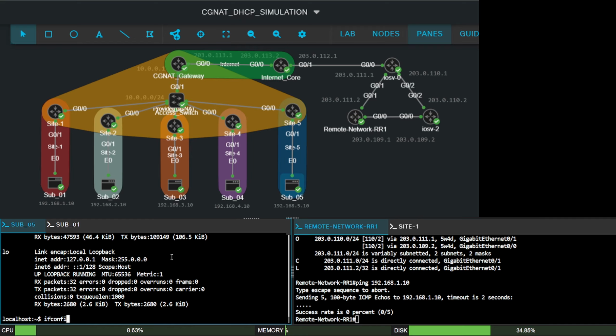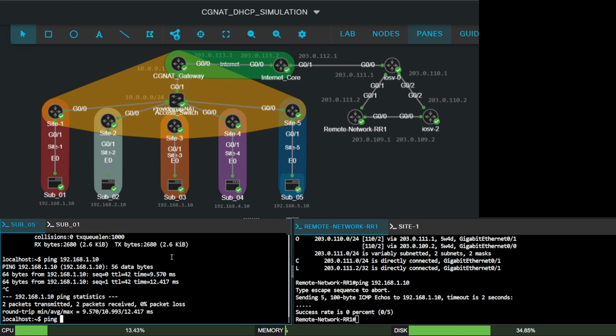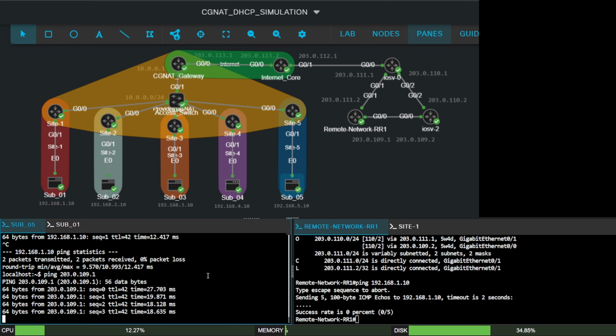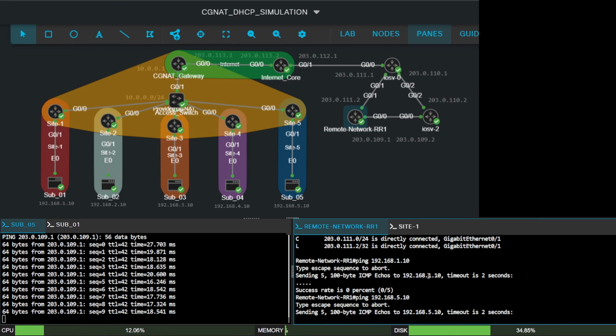Okay, the same thing here. This is 5. 5 can ping 1.10, and it can also ping the remote router, 203.0.109.1. And let's see the other way around. Perfect, so not able to come in from the outside.